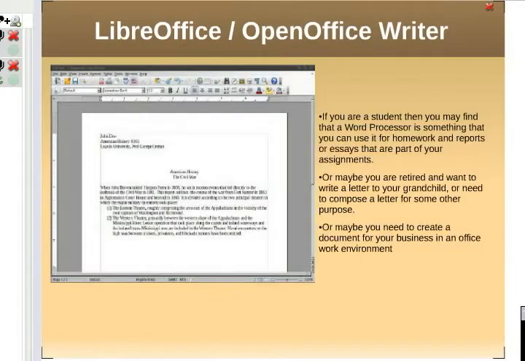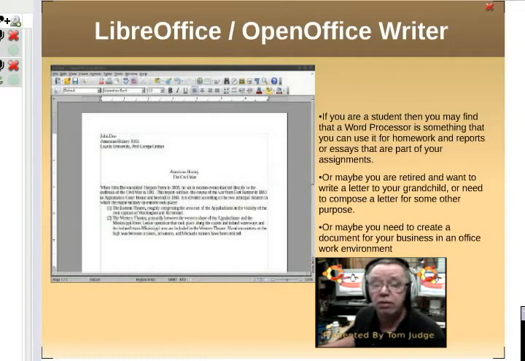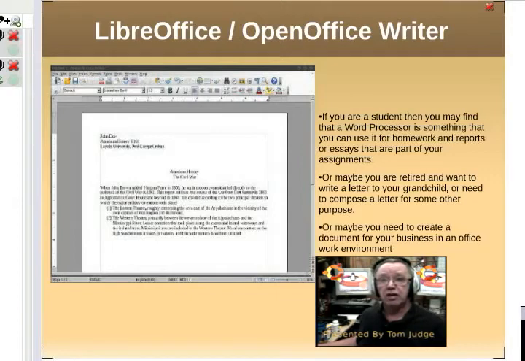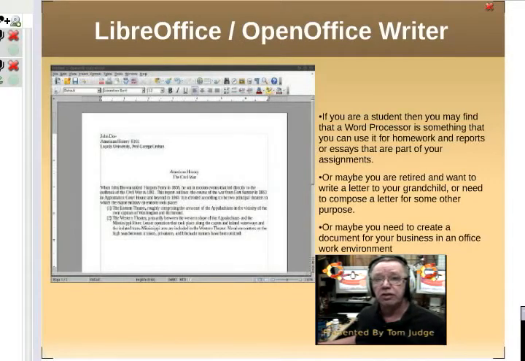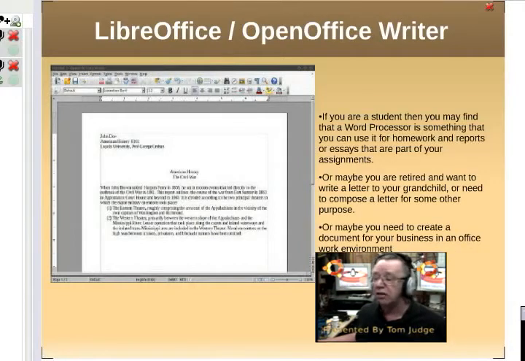Now, we cover two of the Office applications in this lab. We cover the Writer in some detail, and we also cover the Calc application. Here you see the Writer. If you're a student and you want to do homework, you have a report or a thesis to do, Writer is your thing to do. It's good for any type of standard desktop publishing. If you're a business and you need to create business documents, this will also work for you very well.